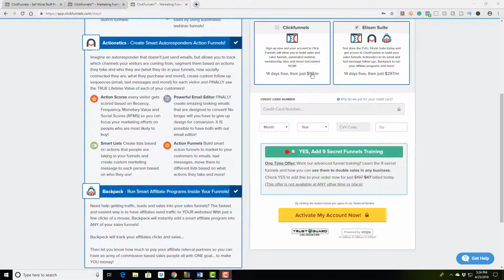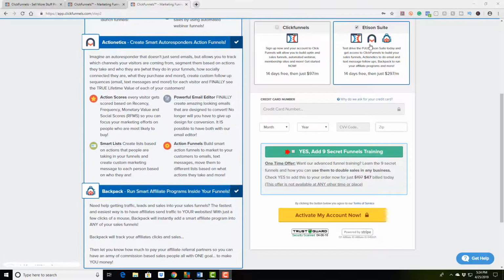Basically you have two options. Number one is a $97 a month plan, which is the basic plan. It gives you the ability to have up to 20 sales funnels, which, if you're a local business, is plenty. If you're a small business and you only want one or two sales funnels to test different things, different offers, it's more than enough. The other option is the Edison suite, and that's $297 a month.